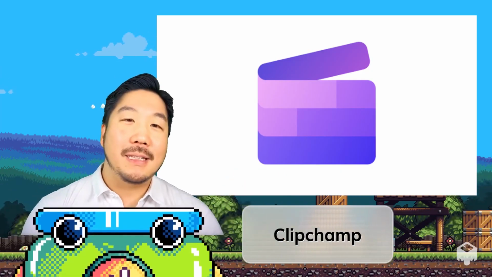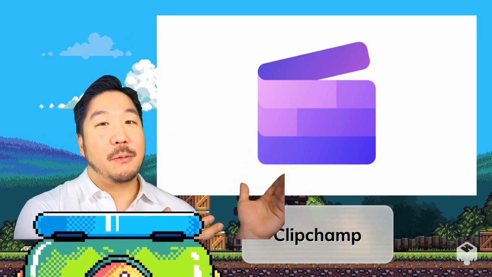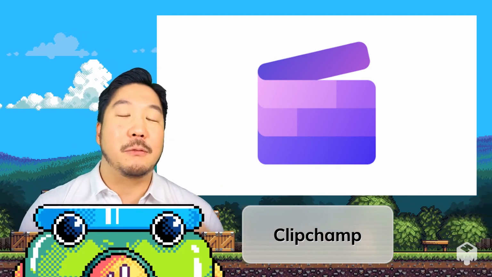Oh, and one last thing before we begin. If there's iMovie for Mac, then there's Clipchamp for Windows 11. I'll be taking you through how I do things in both of these free apps.